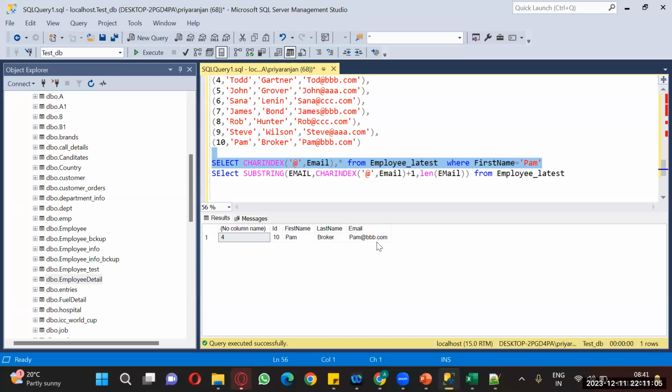Now my aim is to extract this domain. So what I did, I have taken the substring. From which column am I extracting the domain name? It is the email column, so I have given the email. Rather than using a static value, like I could have input 4, then 5th, then the length of the email, here I'm putting it in dynamically.